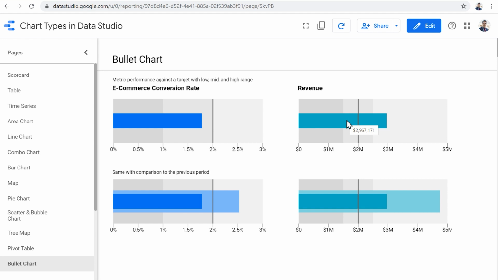$3 million. But then we see the comparison and we notice that in the previous period, they had made close to $5 million in revenue. So despite hitting the target, despite being in a good range, they're not making as much money that they used to make in the previous time period. Now, based on this data, the owners of this business might want to actually move the target for the next period from $2 million to somewhere closer to $3 or $4 million.